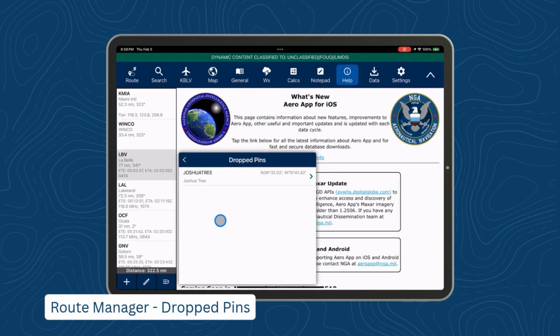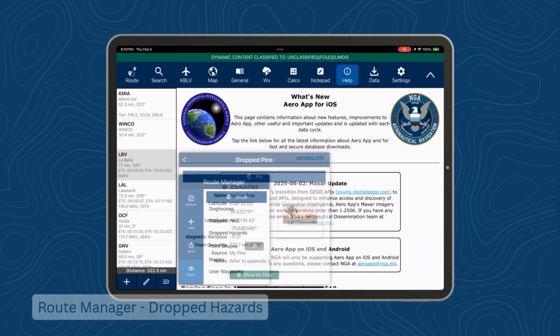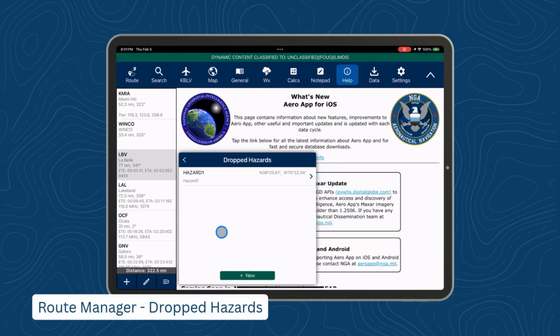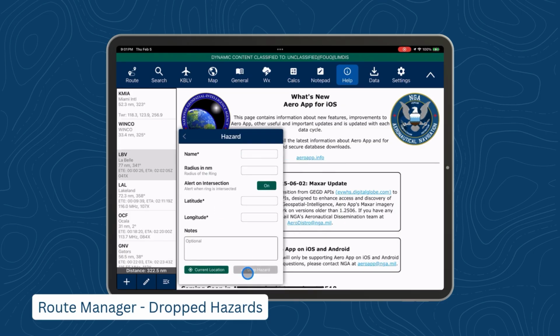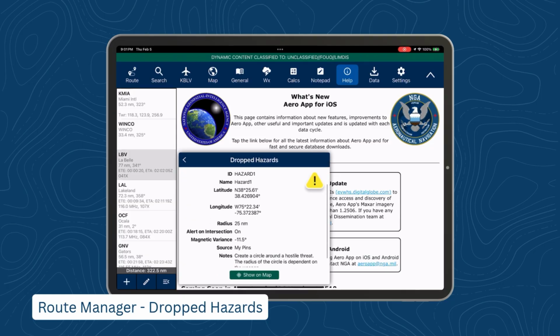Dropped Pins displays a list of created pins. Selecting a pin shows its details and gives you the option to view it on the map. Dropped Hazards displays a list of created hazards. From this view, you can create a new hazard. Selecting a hazard from the list displays its details and can be viewed on the map.